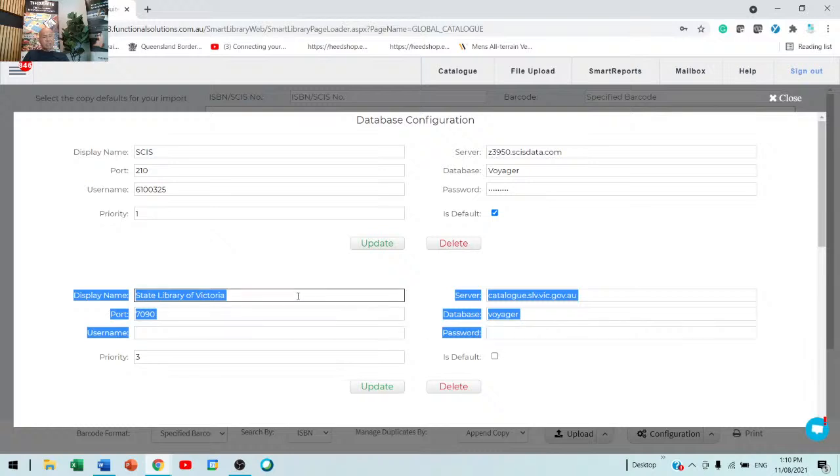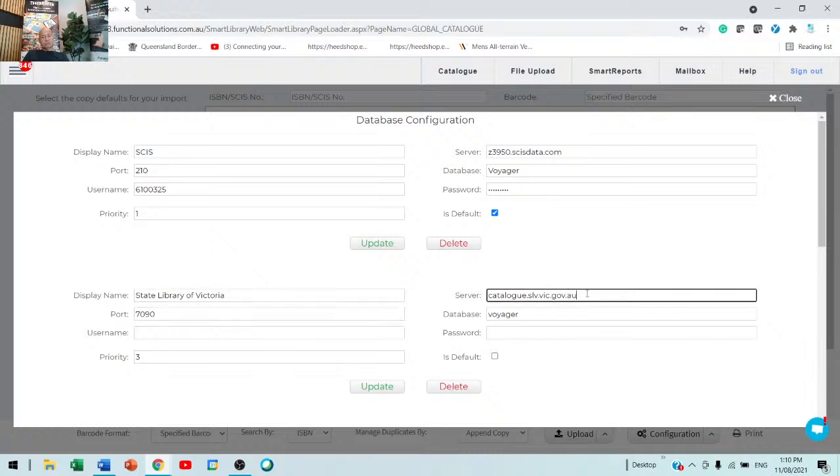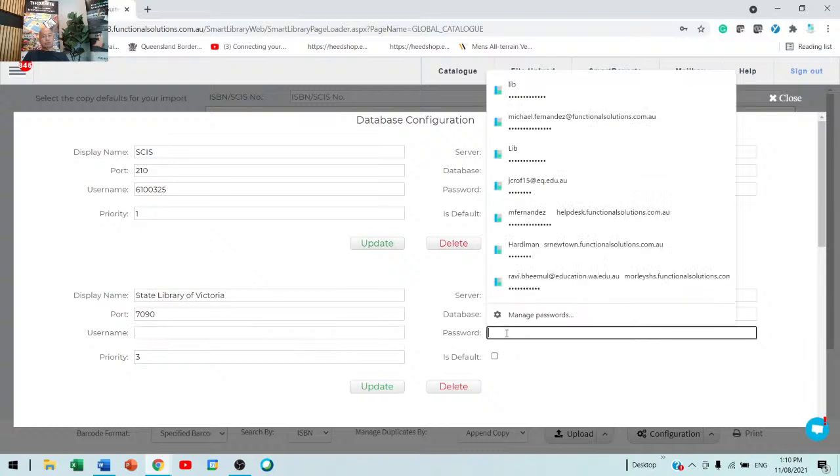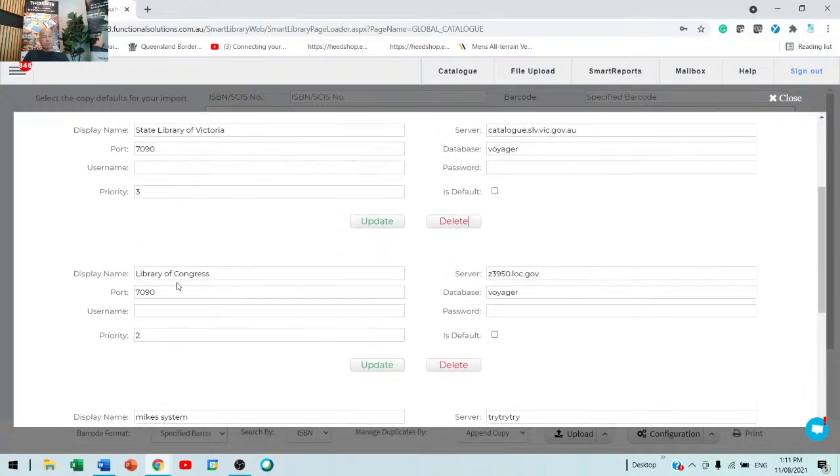You will need to know the name, the port number, the server name, the database name, and the username and the password if they have one for you. So I've got SCIS, I've got State Library of Victoria, I've got Library of Congress.